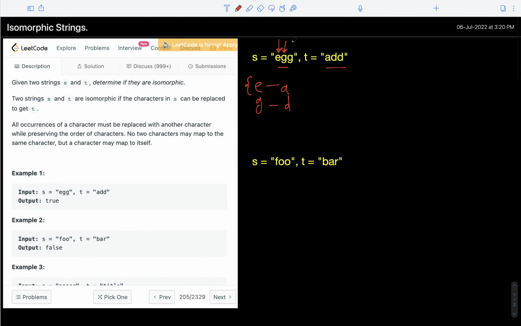Now we will move our pointer, but in our hash map this G is already present here, right? We can use a simple thing, check whether this G is in the dictionary or not, right? If it is in the dictionary, we can find out that G is already in the dictionary, then that means the G is already mapped. So we have to check whether it is mapped to the letter at this index in the other string or not.